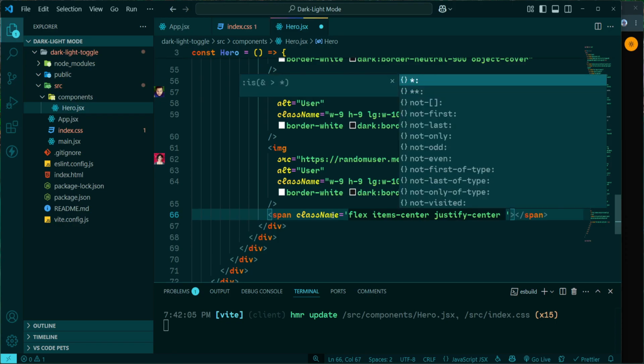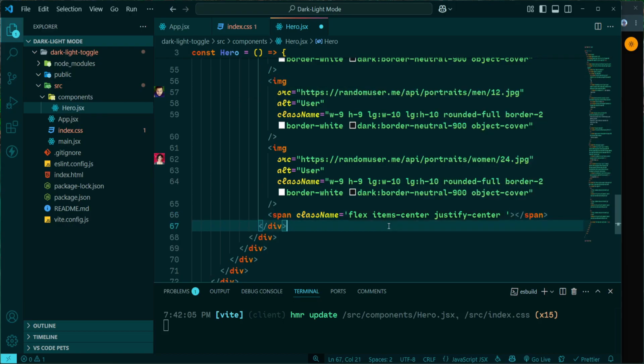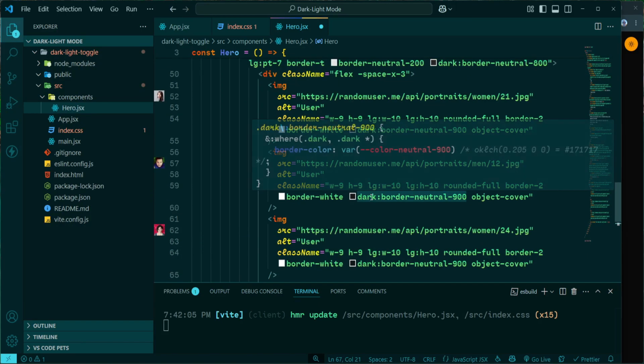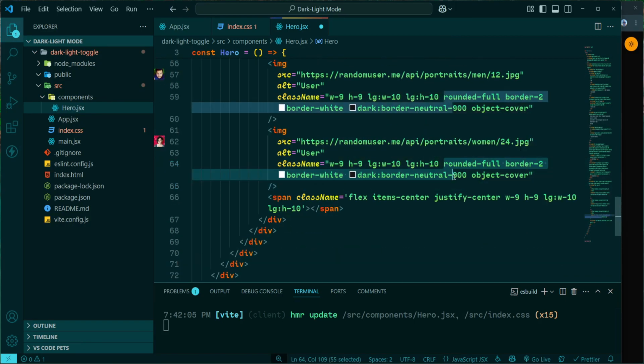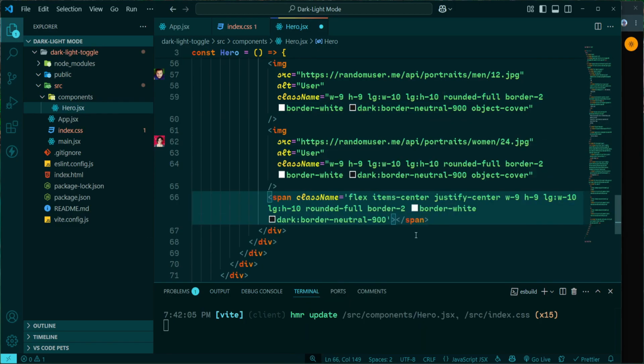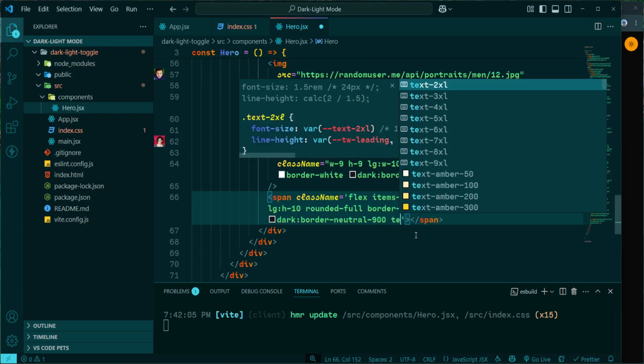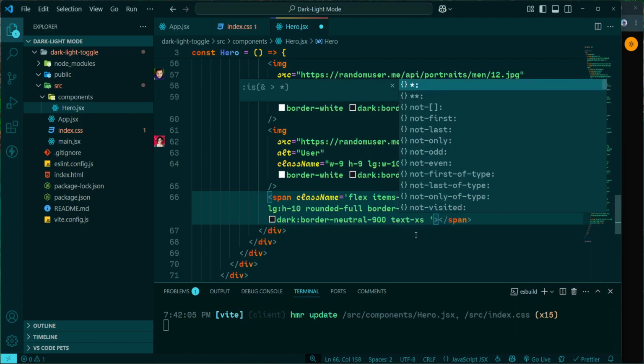Next, I'm going to define the width of the span element. And actually, I think we need similar styles. So let's use those classes, add them here. And also, I'm going to add here text xs, followed by font medium.